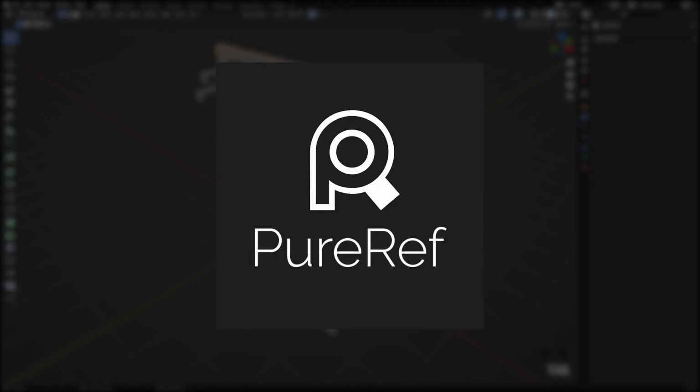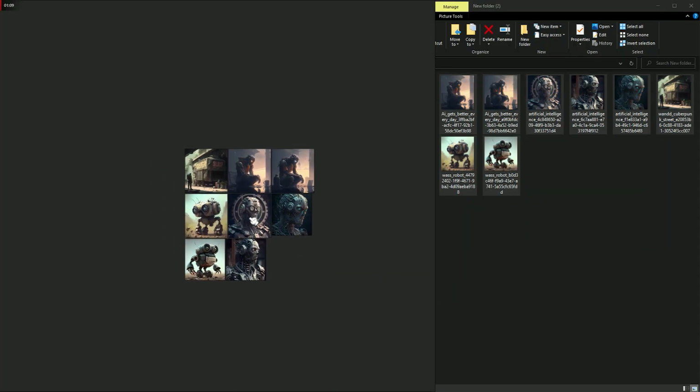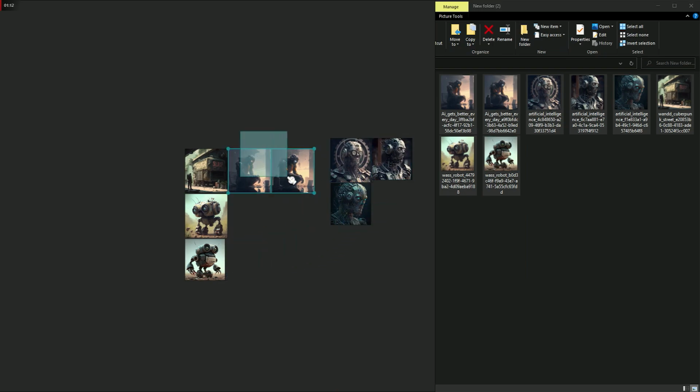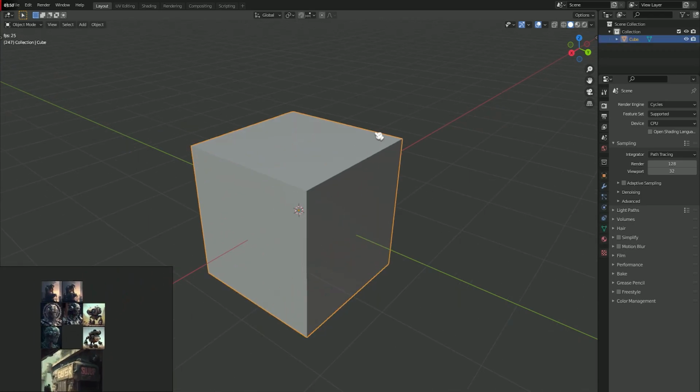When you're modeling in 3D, it is important to have references. You can use something like PureRef, basically a simple software you can use to just drag and drop your references, group them together, position them how you like, and scale them. Then hop onto Blender and start working on your new masterpiece.